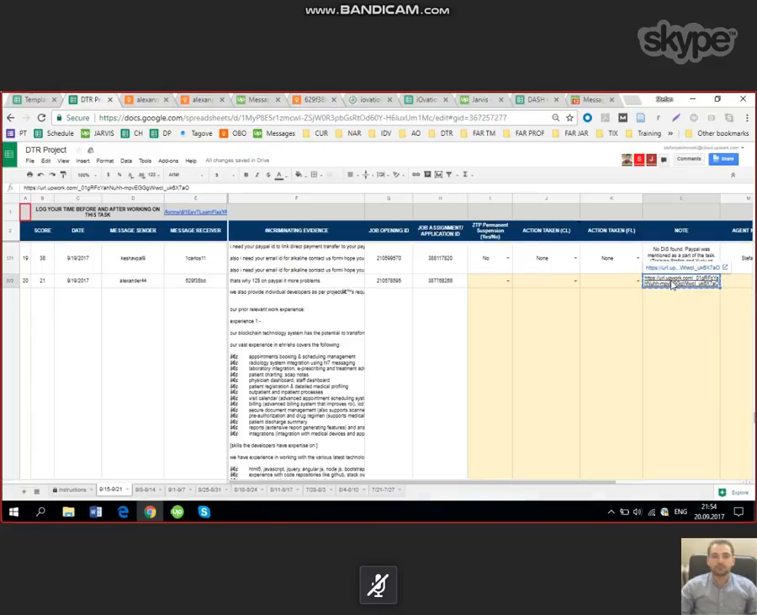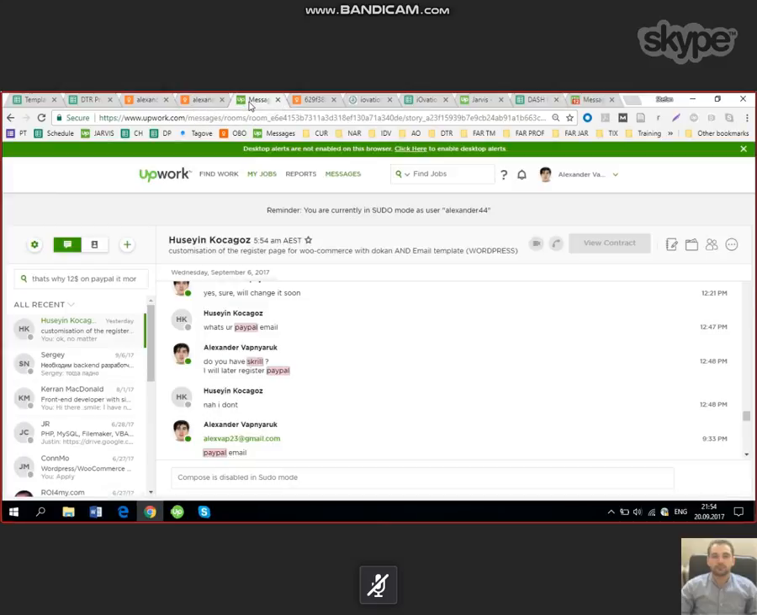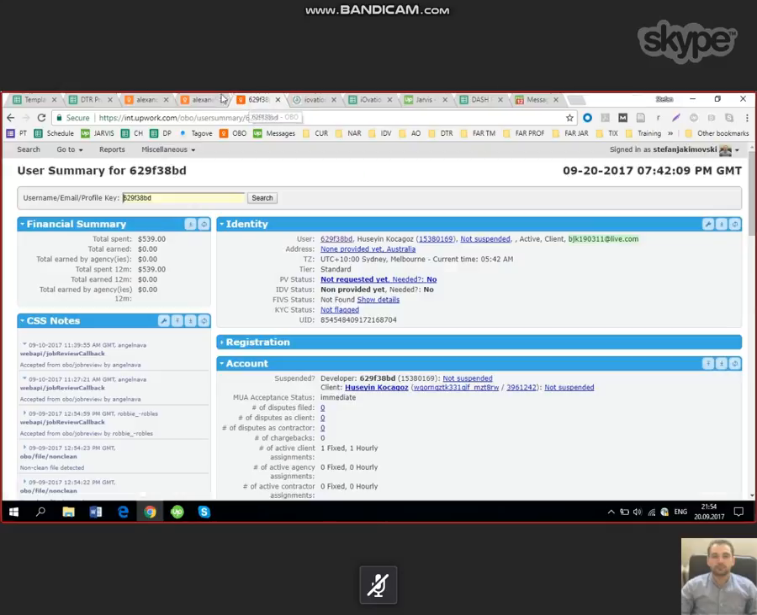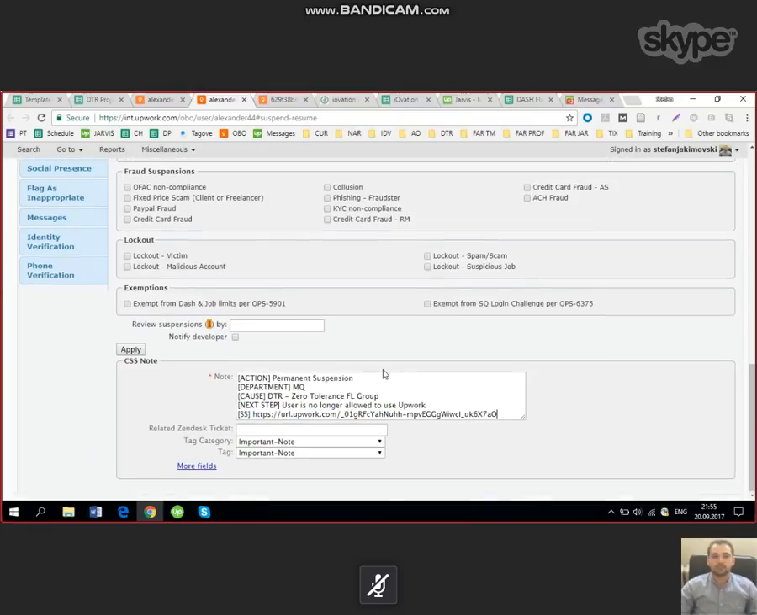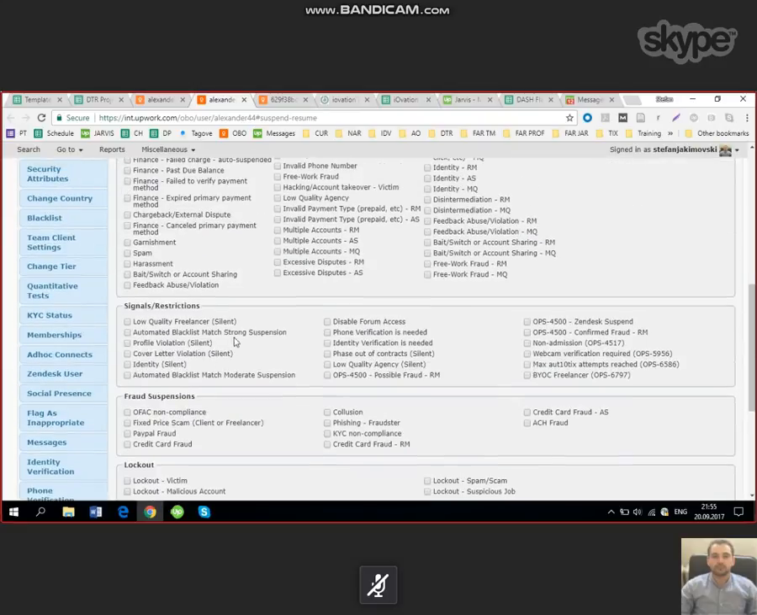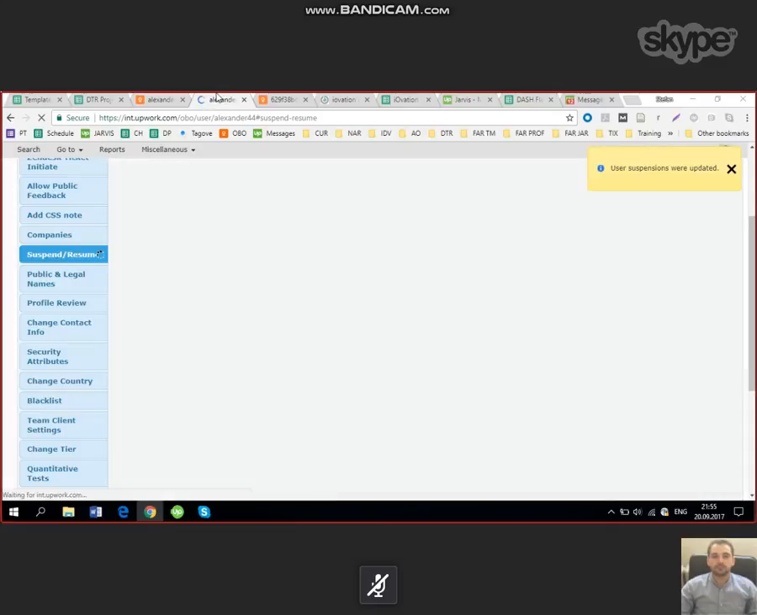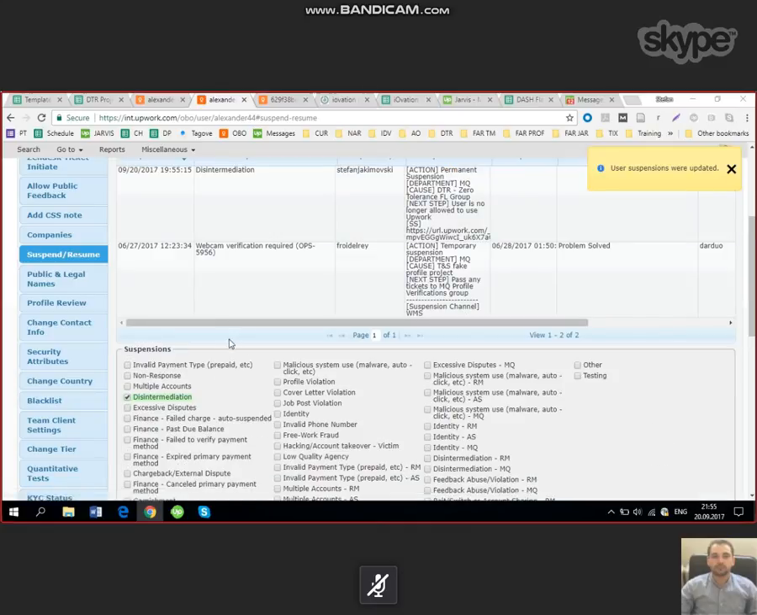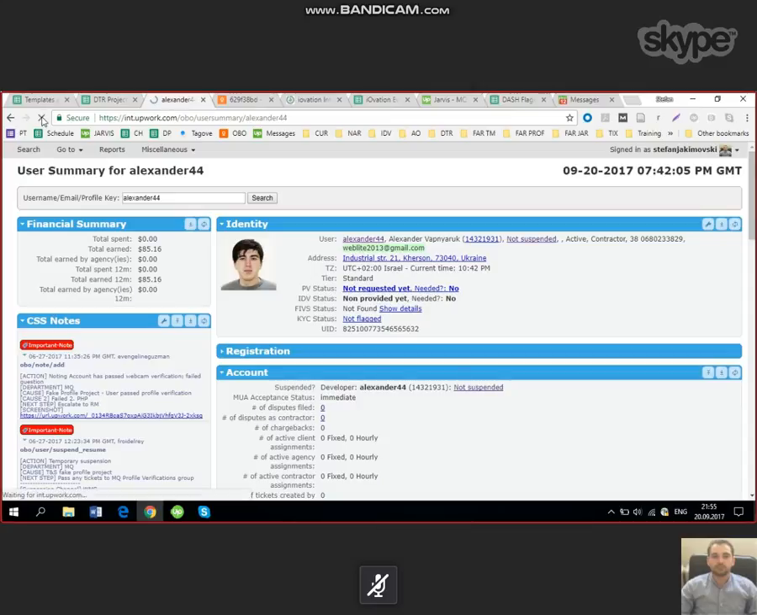We get the URL of the screenshot. We can remove this now because we have no further need for it, and we add this here, and that is it. We can now permanently suspend. Click disintermediation and apply. As we can see here now, when we refresh, the user will be suspended.